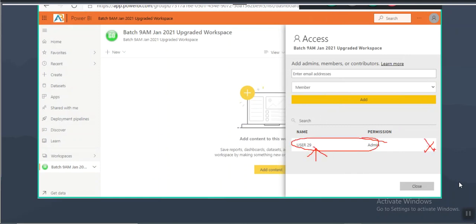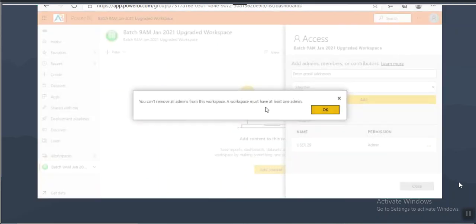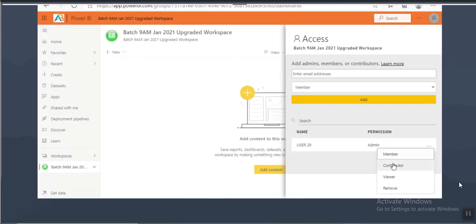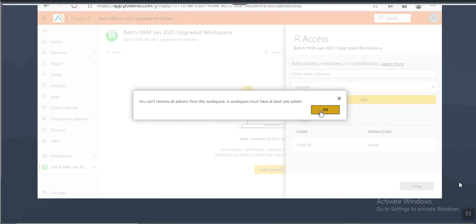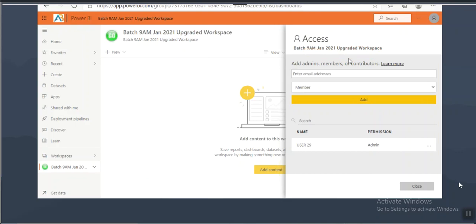Can we delete the admin? No. When I try to delete it, it will not allow. Why? Because one workspace needs one admin minimum. Can we change the role? No, it will not even allow you to change the role. Why? Because one workspace needs a minimum of one admin. You can have multiple admins also, but we need at least one admin.